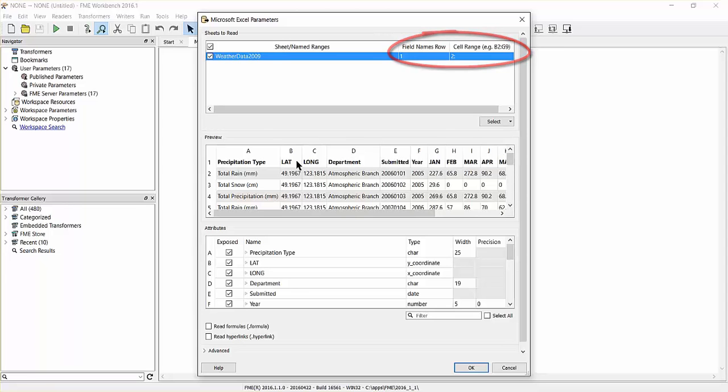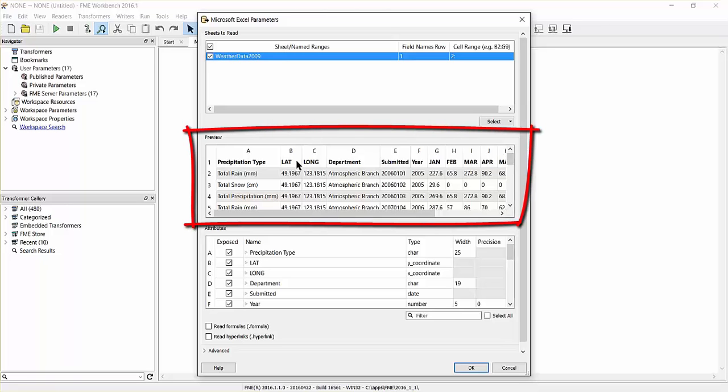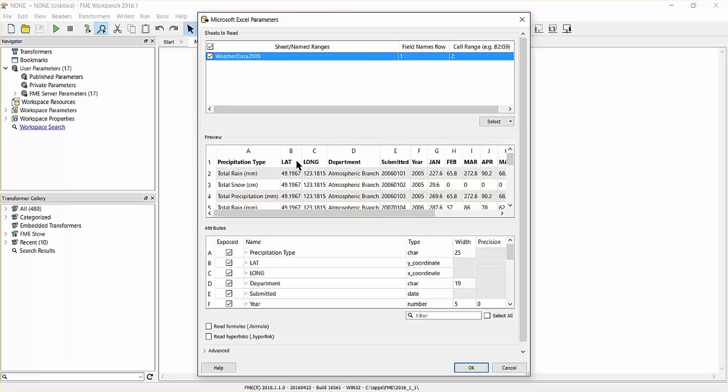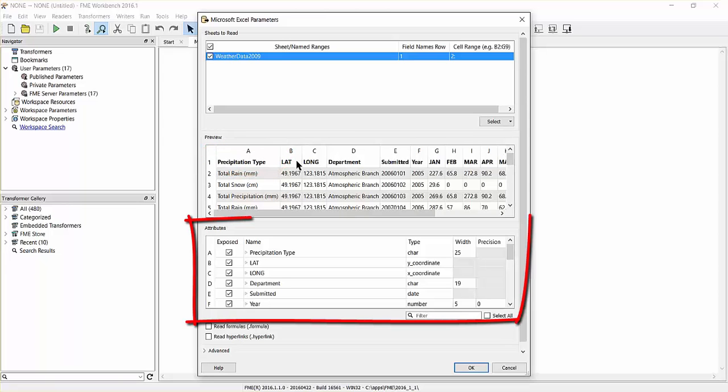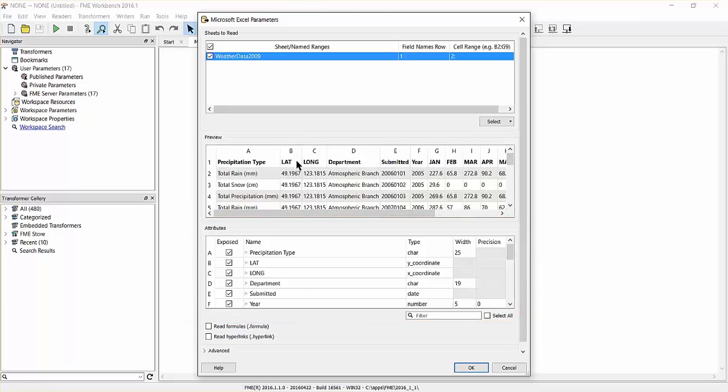The first few rows of the selected worksheet will appear in the Preview panel. Any changes made in the Sheets to Read panel, such as modifying the cell ranges to read, will be reflected here. Attribute names, otherwise known as column names, are always displayed in bold text. Changes to attribute formatting can be made through the Attributes panel. FME will automatically assign data types to attributes as they are read. However, each of the attribute types can also be set manually.